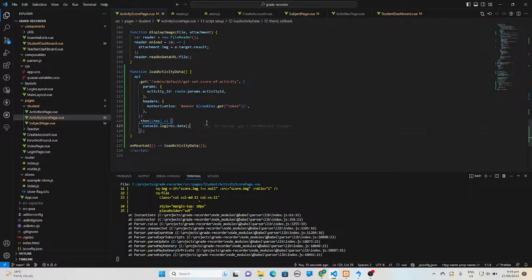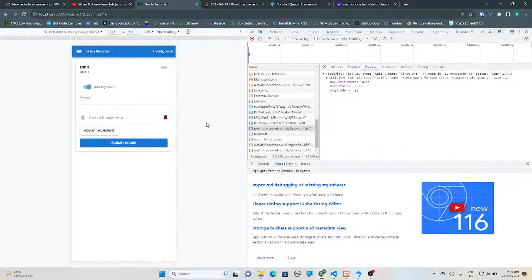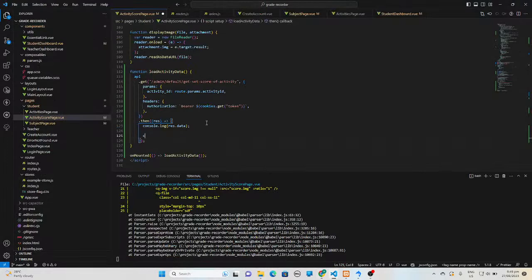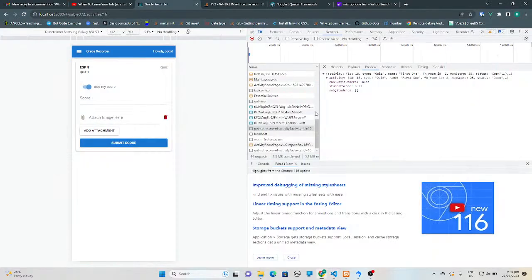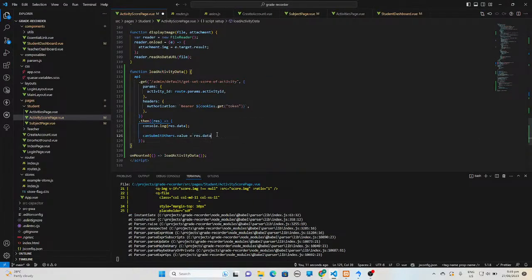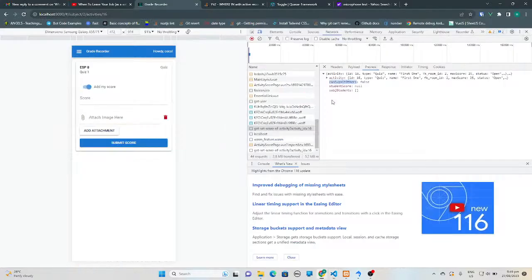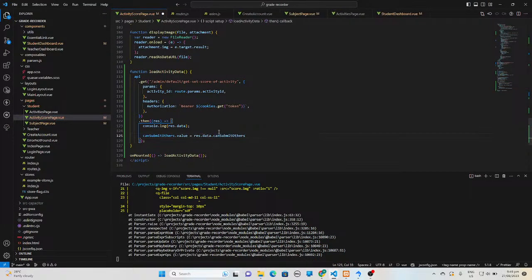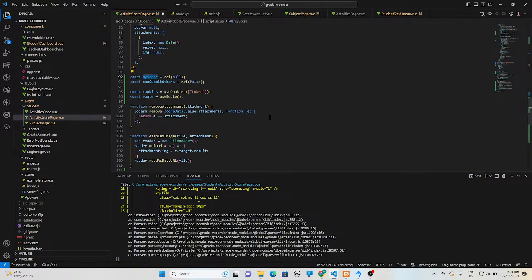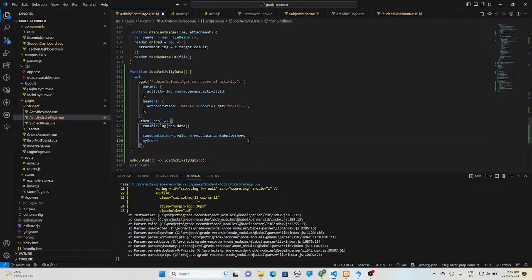So canSubmitOthers will be the response. If you use Axios, the response body is contained in the data property of the response. So res.data.student_score, I mean res.data.can_submit_others here. That will be it. And his score will be here, null at first.